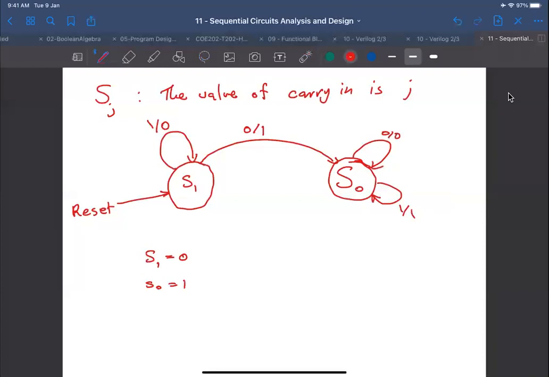Well, it makes sense that I encode the value of the flip-flop to be the carry. So I'm going to assign S1 to be 1 and S0 to be 0. So I have to make sure that I use the proper reset mechanism now.